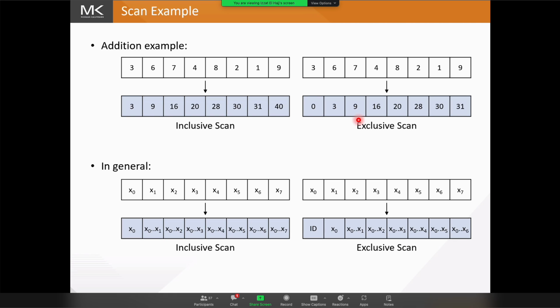But there are other useful use cases of other types of scans. For example, prefix minimum and prefix maximum have some uses in certain types of heap data structures, priority queues, and there are other kinds of uses as well. But this is the most common one.